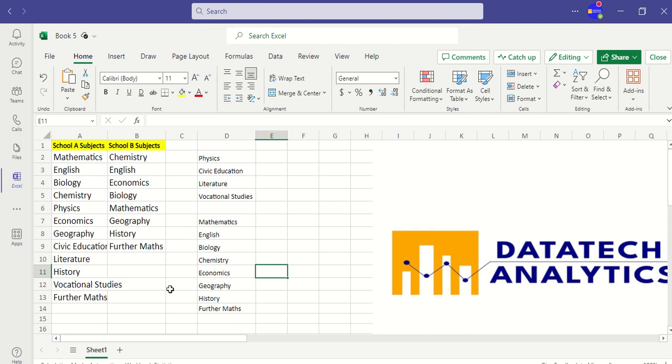You can see that I'm able to pull out the intersection. In set theory, that's what we call an intersection. That is what exists here and also exists here. As we can see, I have my result.